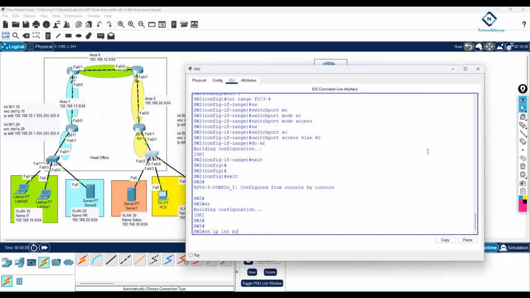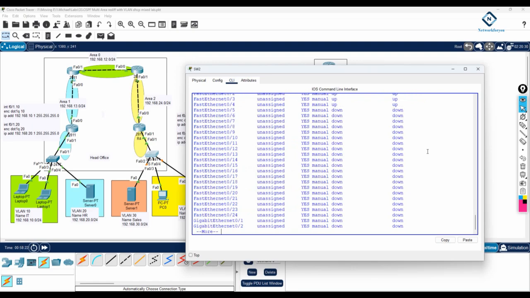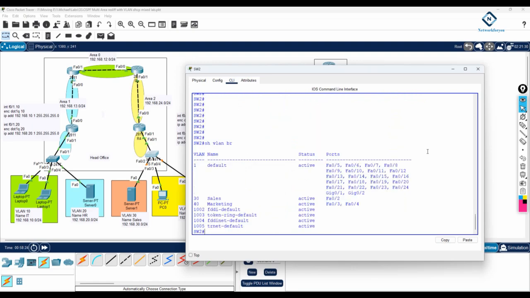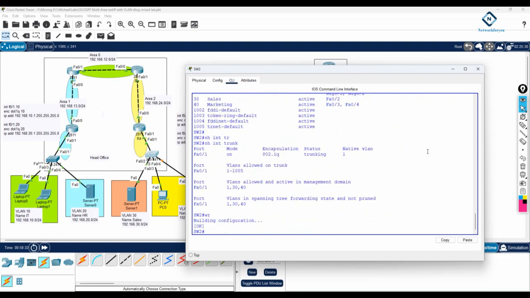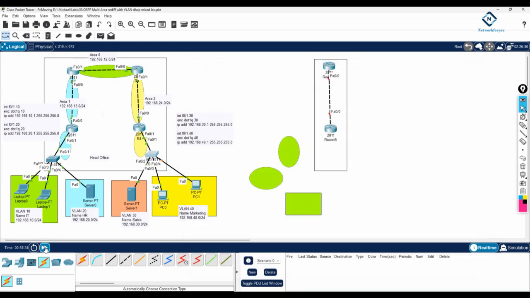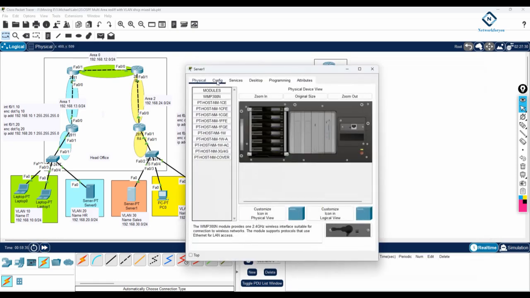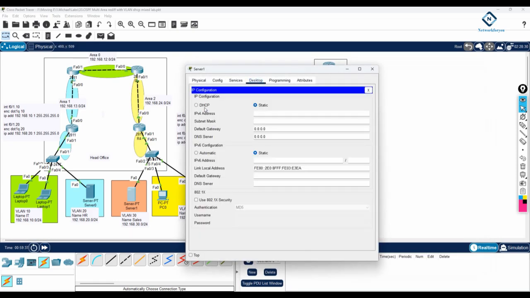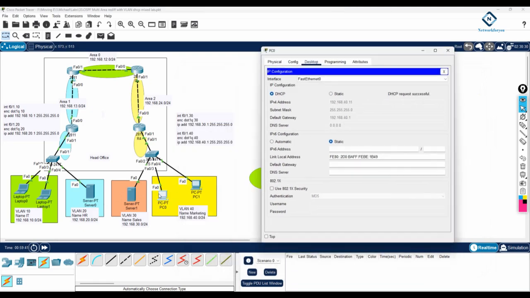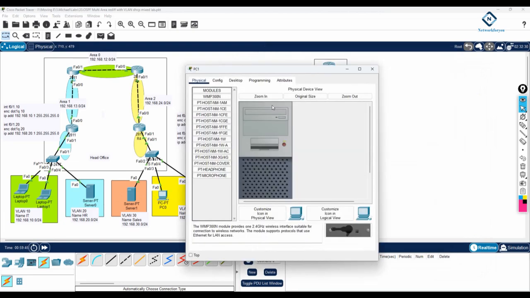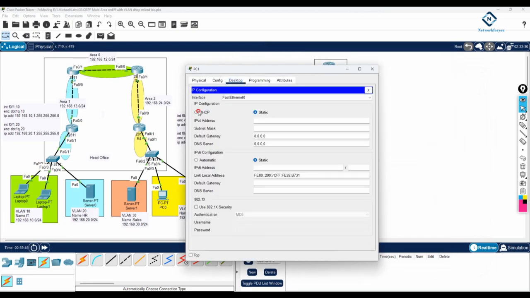Show IP interface brief. All the interfaces are up. Show VLAN brief. Here we have 3 interfaces, and show interface trunk. So you have trunk also. All VLANs allowed. So now if you do it, it will start working. If we go here and click this, we are getting the IP. For this machine also we are getting the IP, and for this machine also.